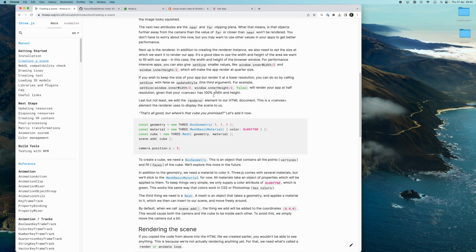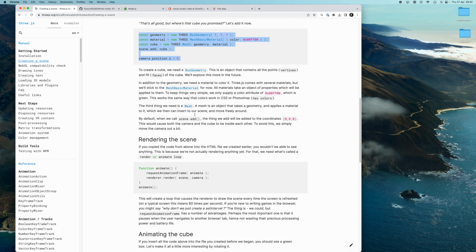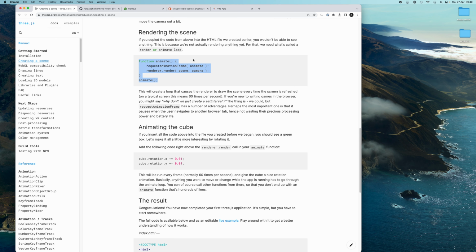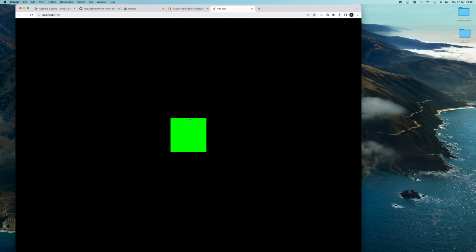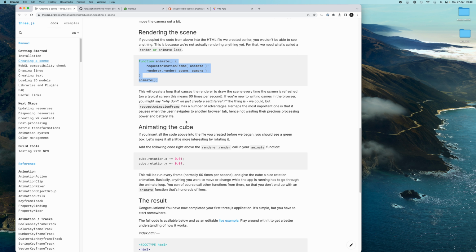Now we want to draw something. This one we'll replace later, but for now we're just going to draw one box, put a camera somewhere, and then render the scene in an animation loop, which is this code. And then if we go look at our page, normally what we see is our little block here, which is just a block, but it's not moving, so we just see it front on.